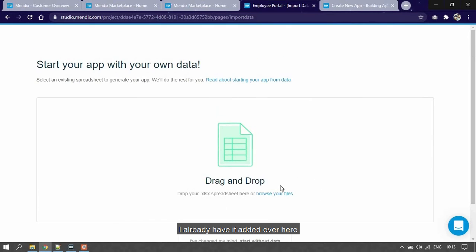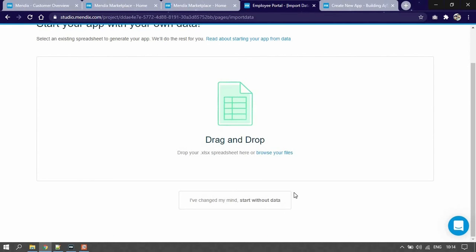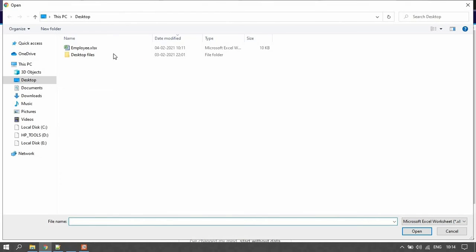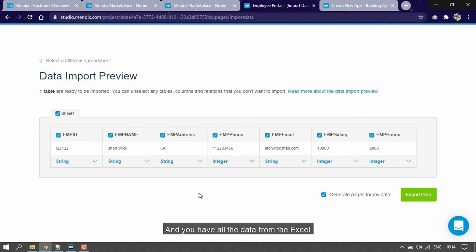I already have it added over here, so what you have to do is, once the app is ready, you can always get back to the default template and remove the option of adding new data while creating it. Browse your files and select the template that you wanted to use, and you have all the data from the Excel added to the spreadsheet. If you have multiple sheets, that will be added as different entities.